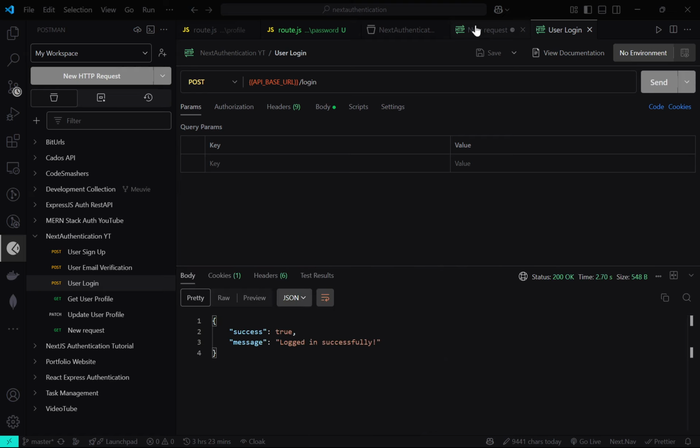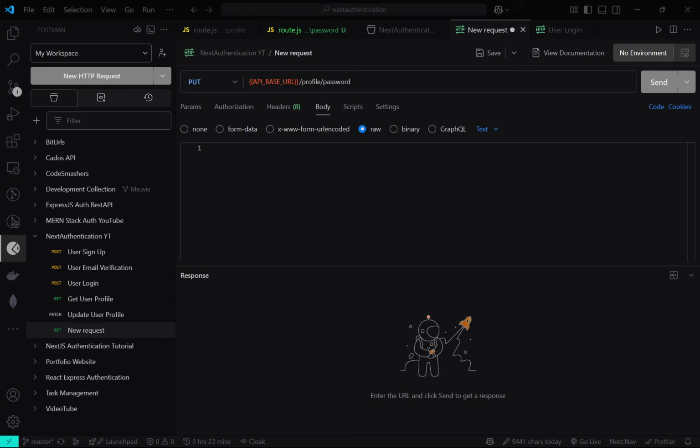So logged in successfully. Now what I can do is give in my old password. Wait a second, this should actually be in JSON format. Old password, and I will say new password.